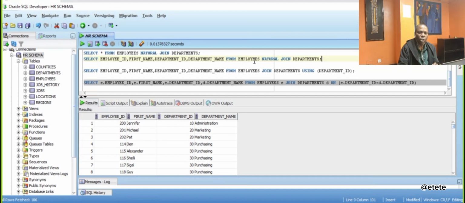Then you will now call the join condition, and we are calling the natural join clause. Natural join the department table. Finish. That is all. In this one, you are not going to qualify the columns, meaning you are not going to give an alias to the tables. You don't give an alias to the table in natural join.